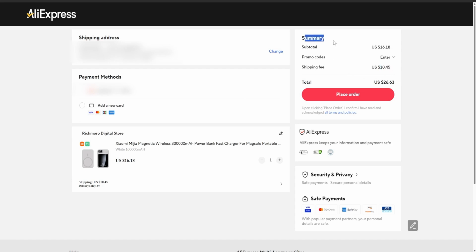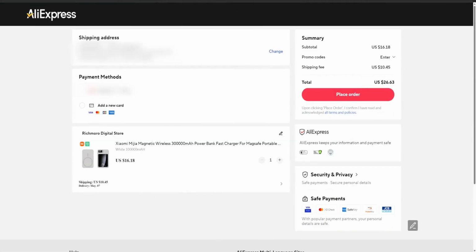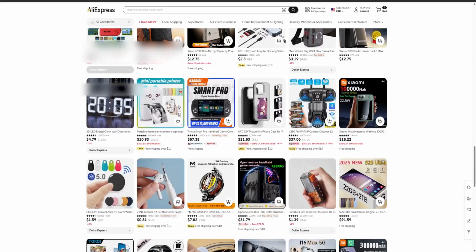Then here in the summary, you'll see the product price and the shipping cost. This probably changed and increased because I only chose a single very cheap product. That's why I recommend that you go directly to any product here and add several items. And once you add several products, the shipping cost will likely go down, which means it won't be as expensive.